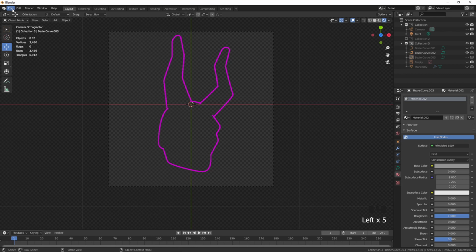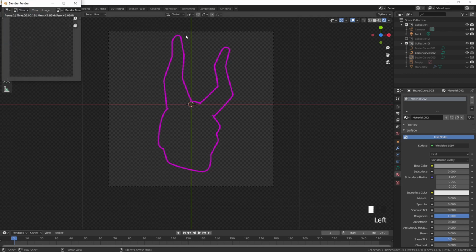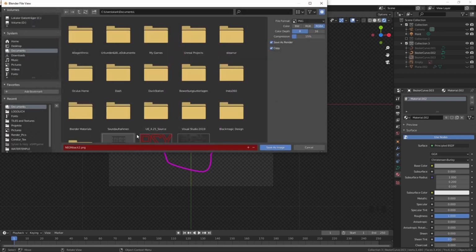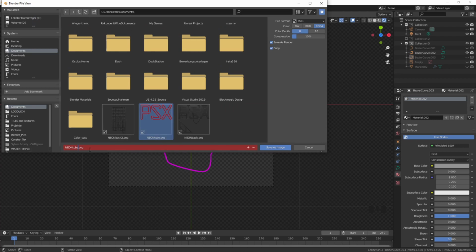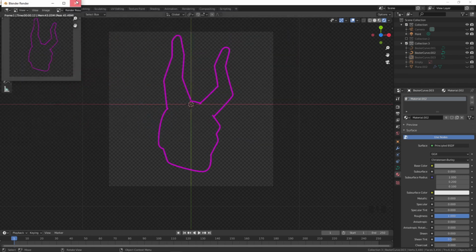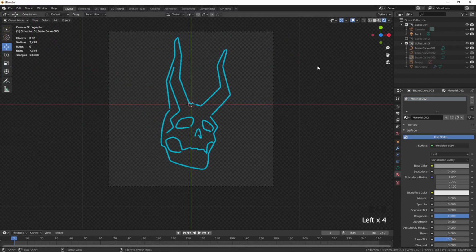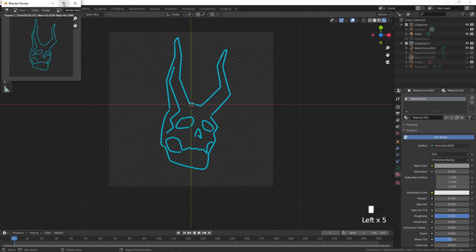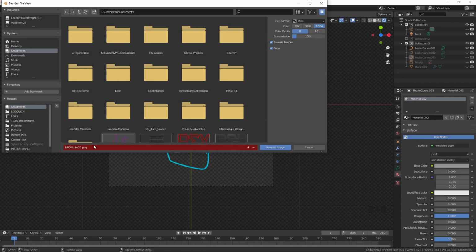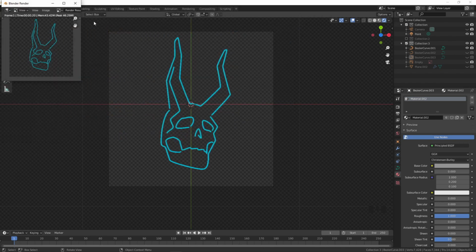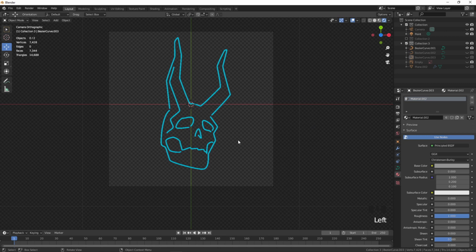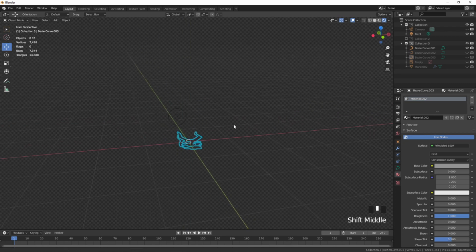Let's make this outer line image. Render as image, save as neon tube 2, part 1, save, hide this, bring this in, render image, save as neon part 2, save as. So, I think we have everything we need for that.